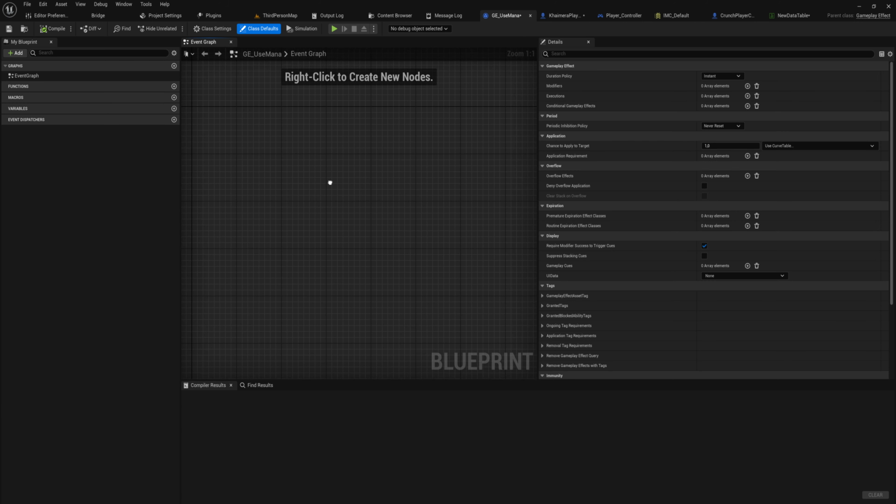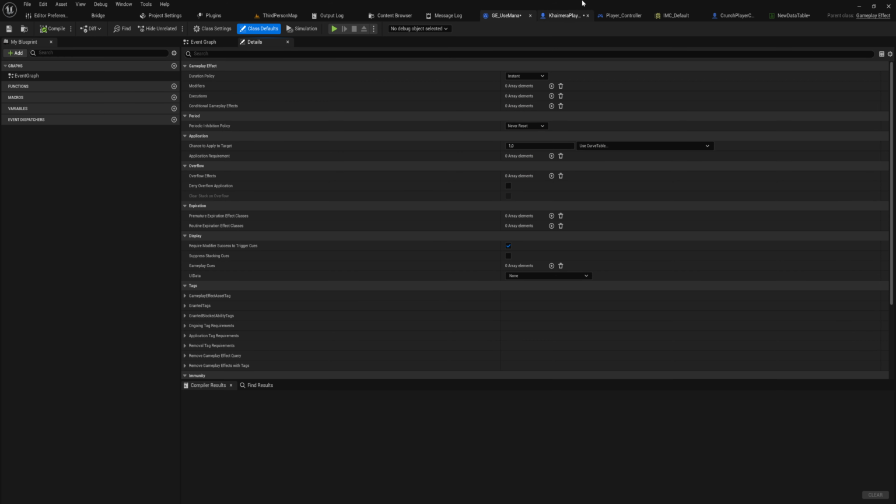Because there's no events here, there's no functions to override here. Gameplay effects are literally only just a list of instructions that you do through this UI. So this is where we move from, okay, we did a lot of very code heavy stuff in C++, but that is all to be able to use this system, which is very designer friendly because it's all happening right here inside of a UI.